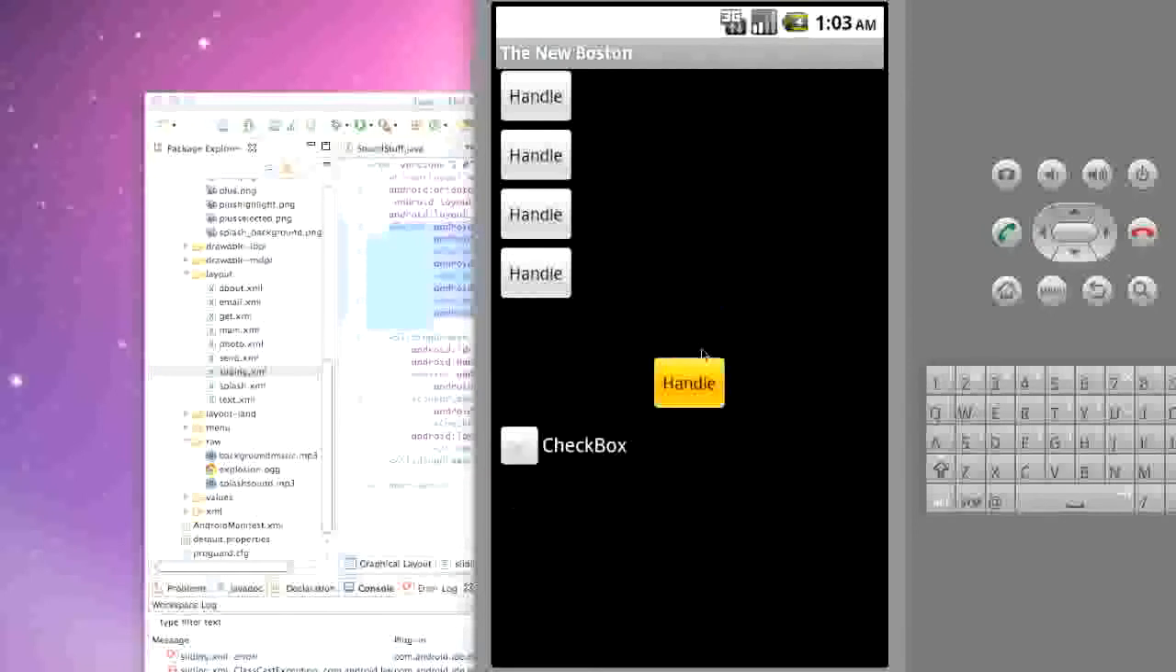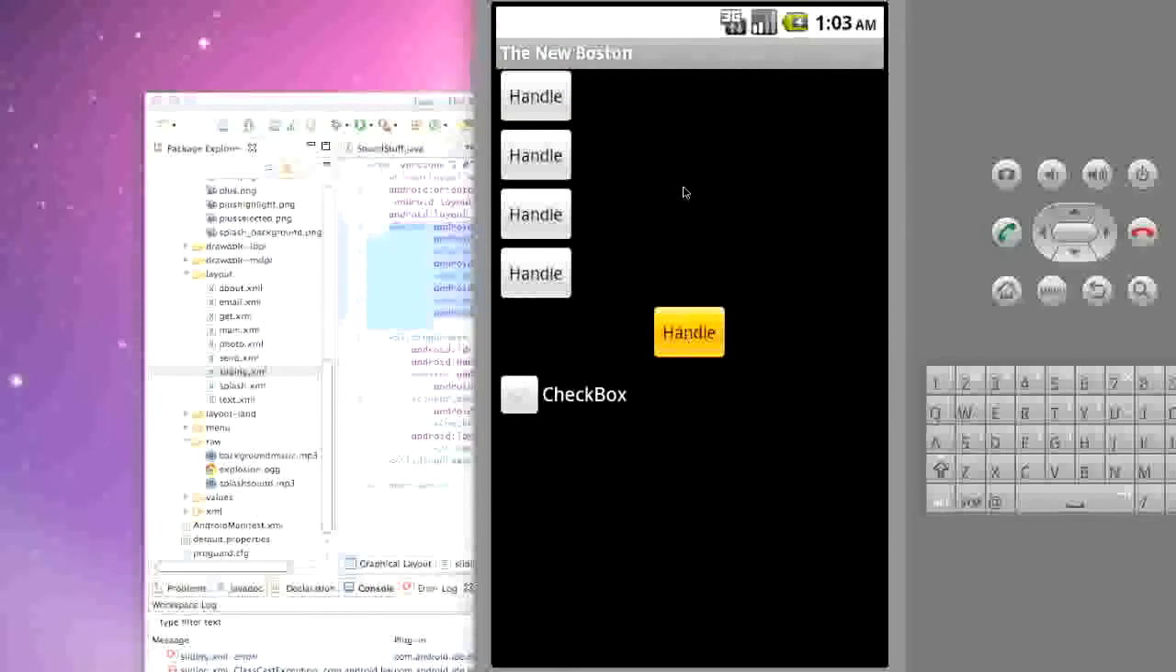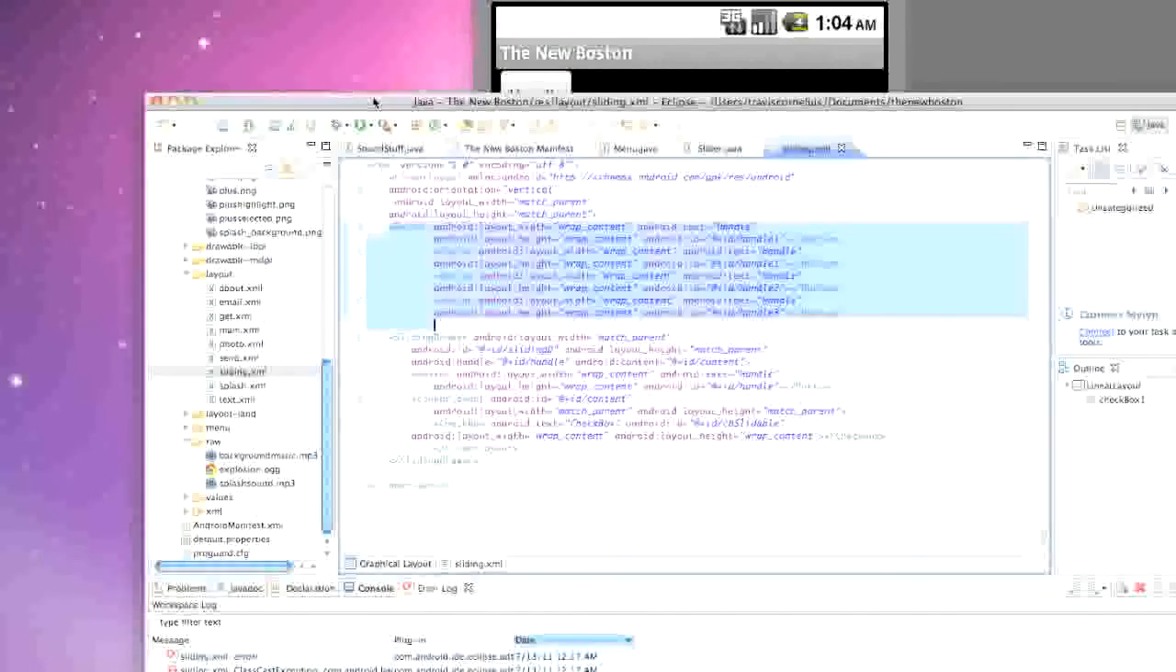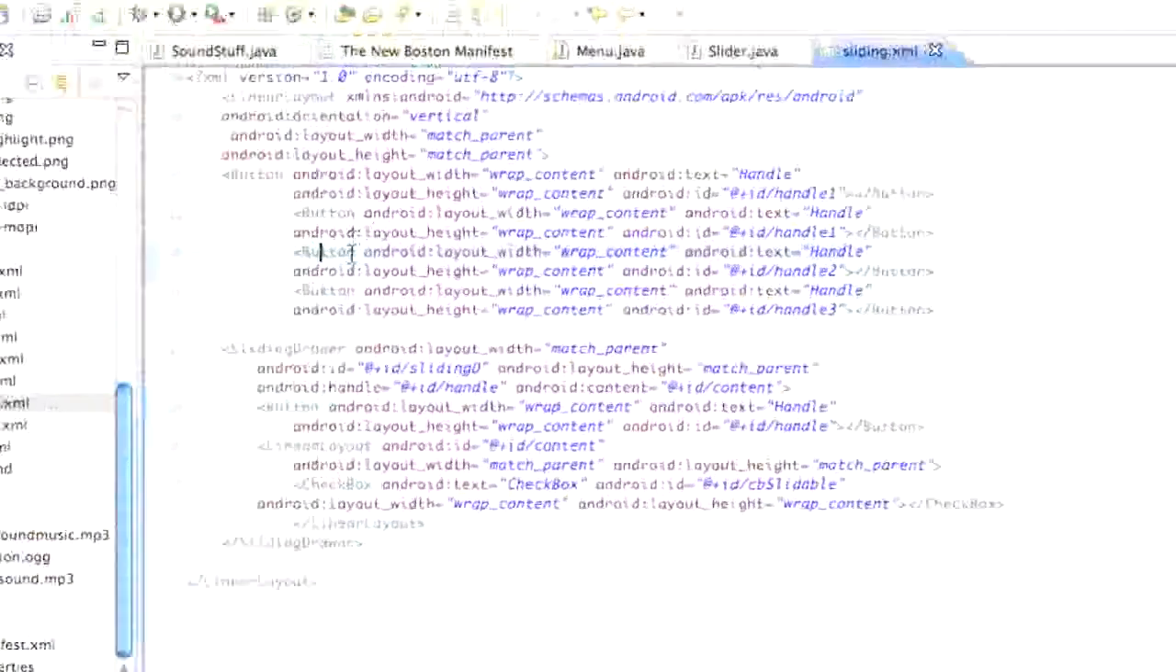and that's what this tutorial is going to be about, just so again you guys can be a little more customized in your application. We still want our handle to go all the way up, and we can achieve that by setting up a frame layout.